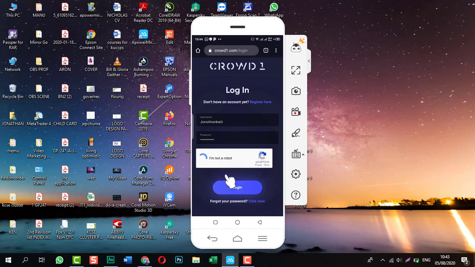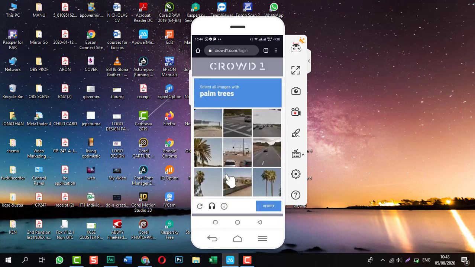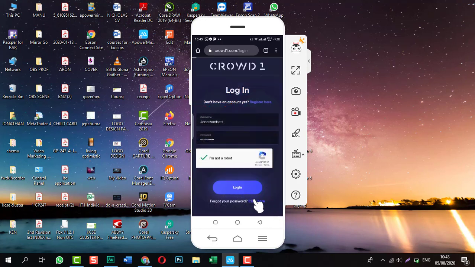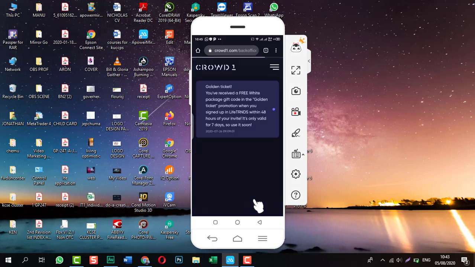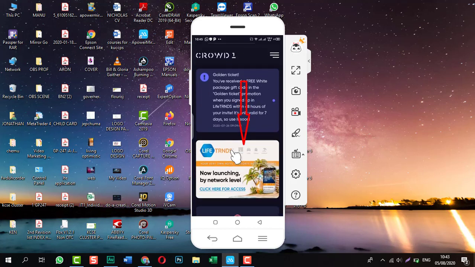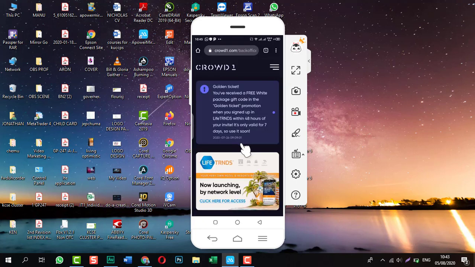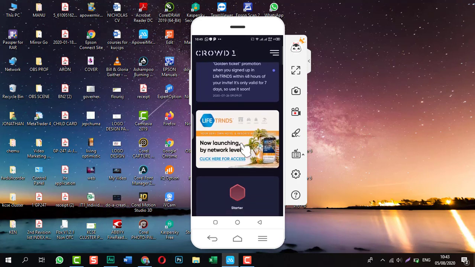If you're presented with this captcha, make sure that you click on the requested images and verify. You'll be able to log in to your account. After logging in, we need to scroll down slowly. I think I'm going fast, so I'll do it.